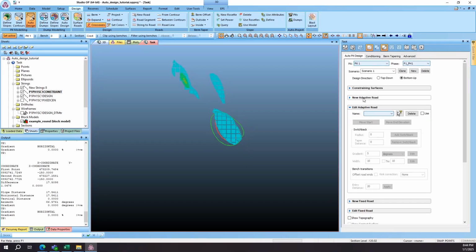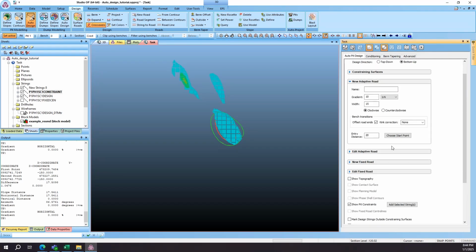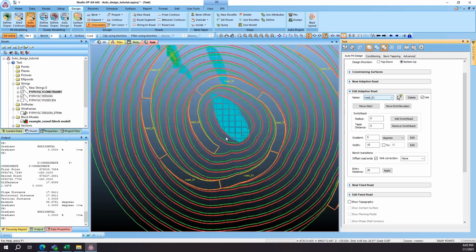If you want to create a new ramp, click here, new activity, go, and then name it. And set up a gradient with clockwise and choose start point. It's here. Now, calculate. Now we have a ramp.